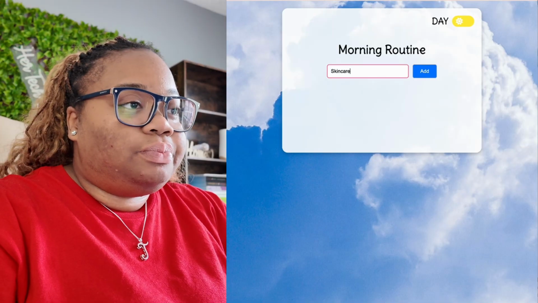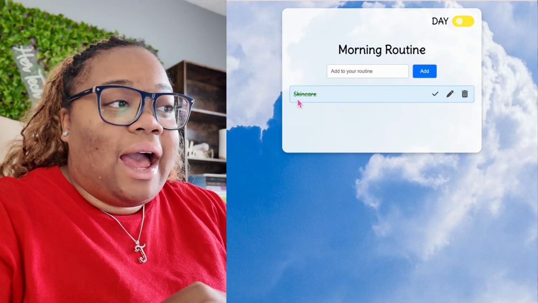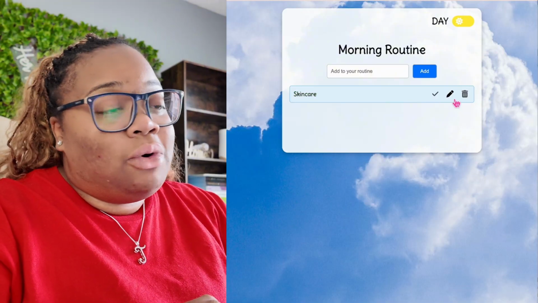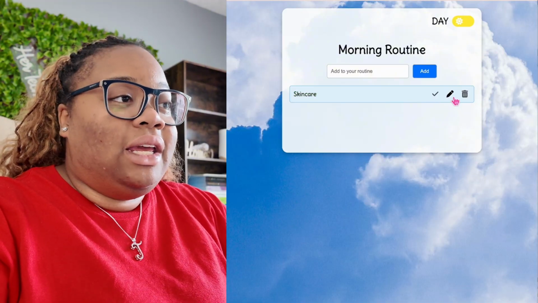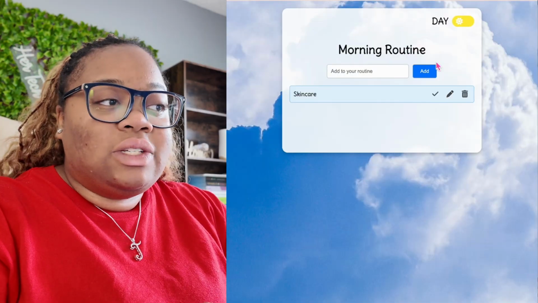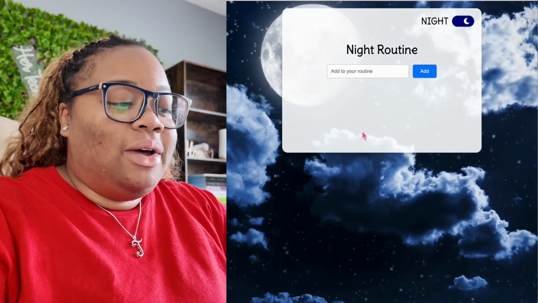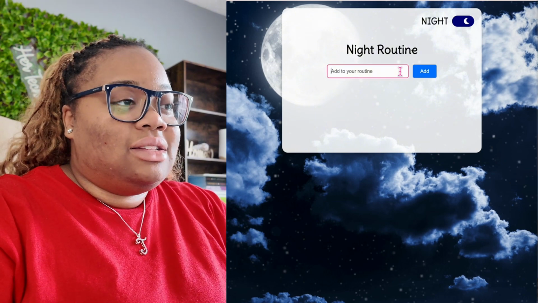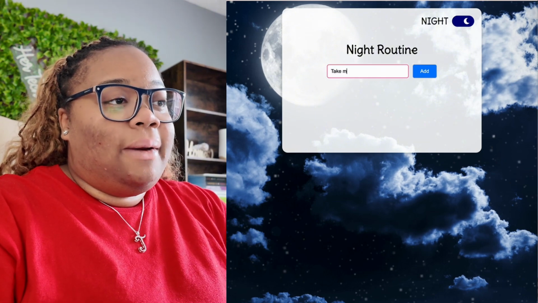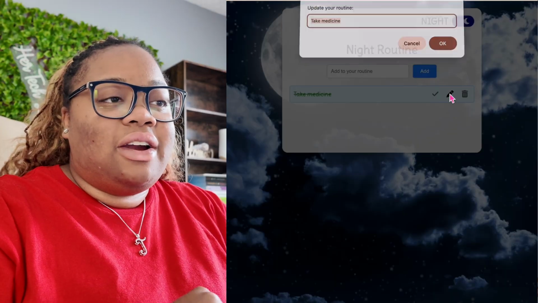So let's say I put skincare. I can check this off as complete. I can uncheck it if I hit it on accident. I can update it here by update your skincare routine. I can delete it as well. And here's how it looks at night. Love the background. And let me say, take medicine. And I can do the same functionality there.